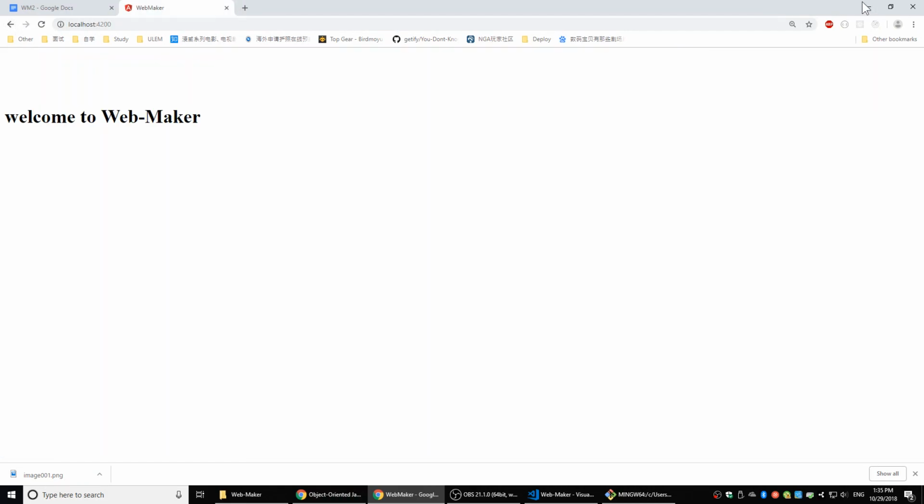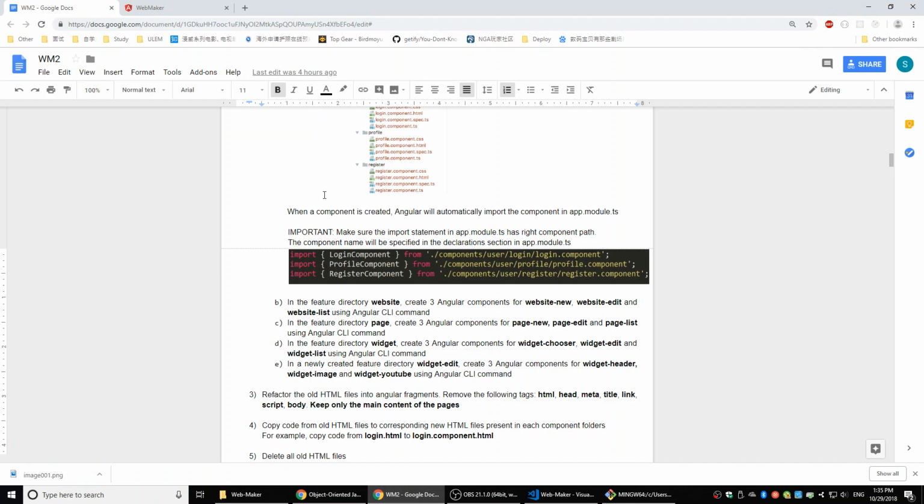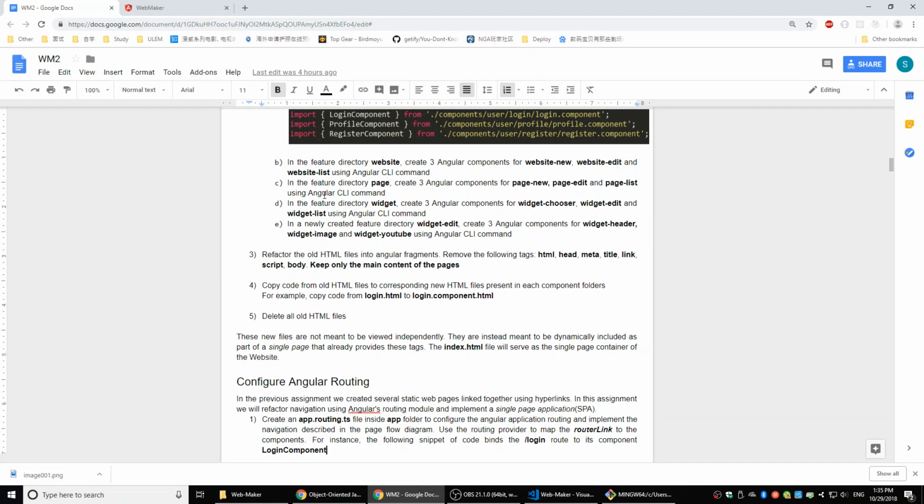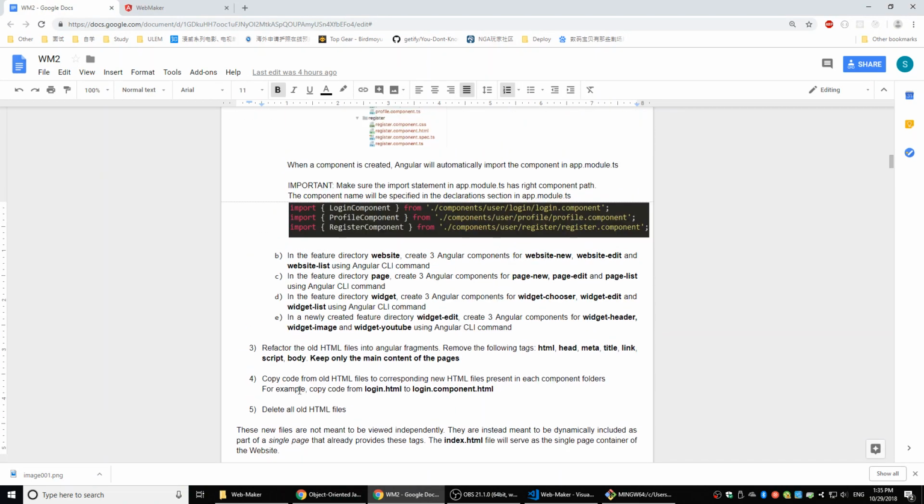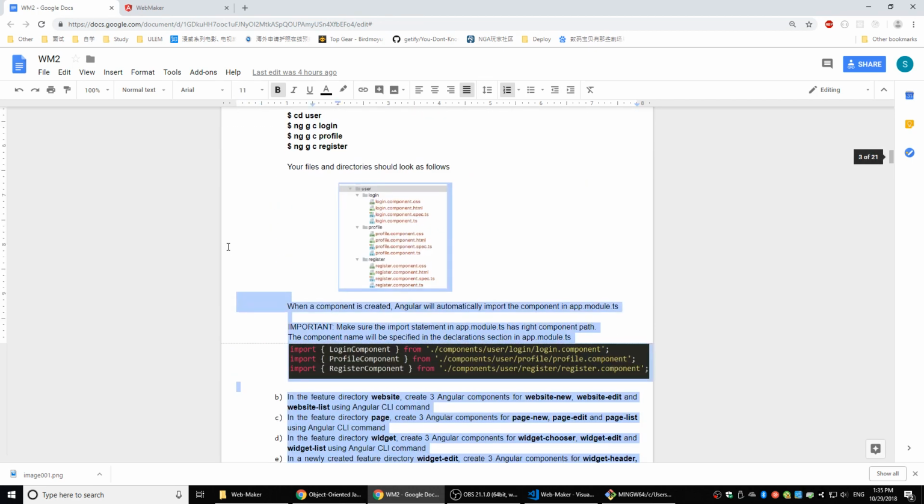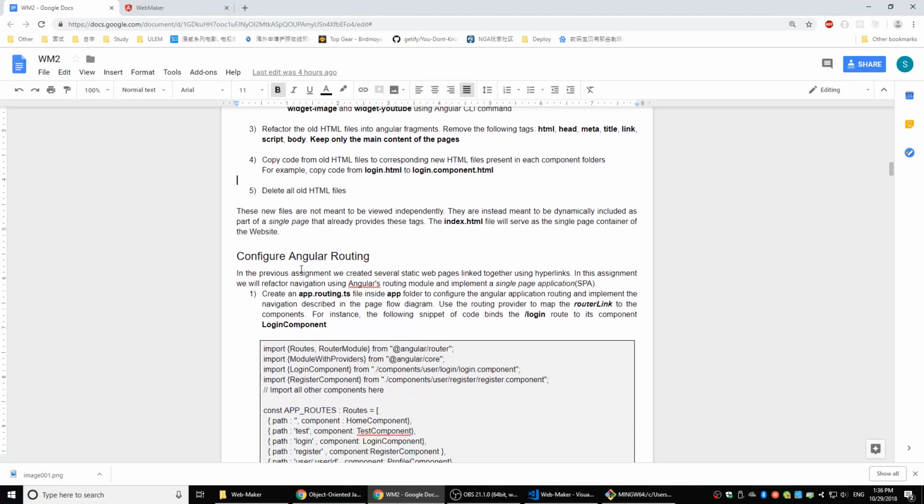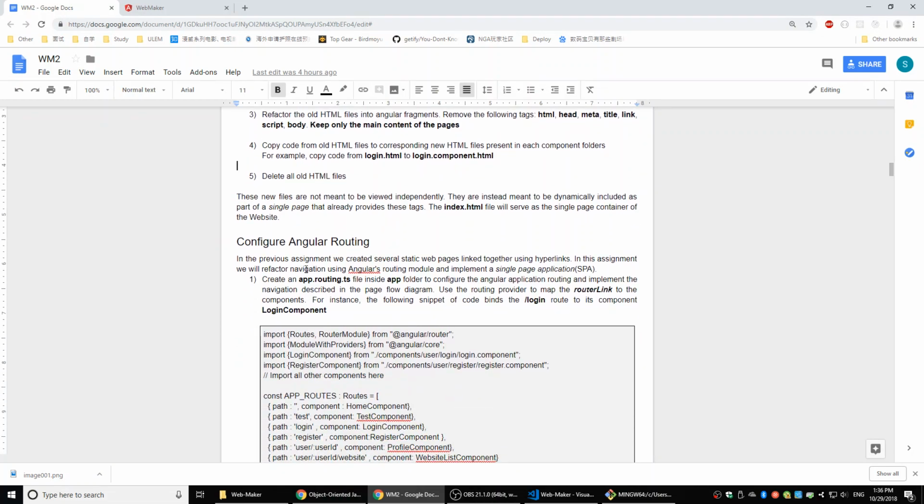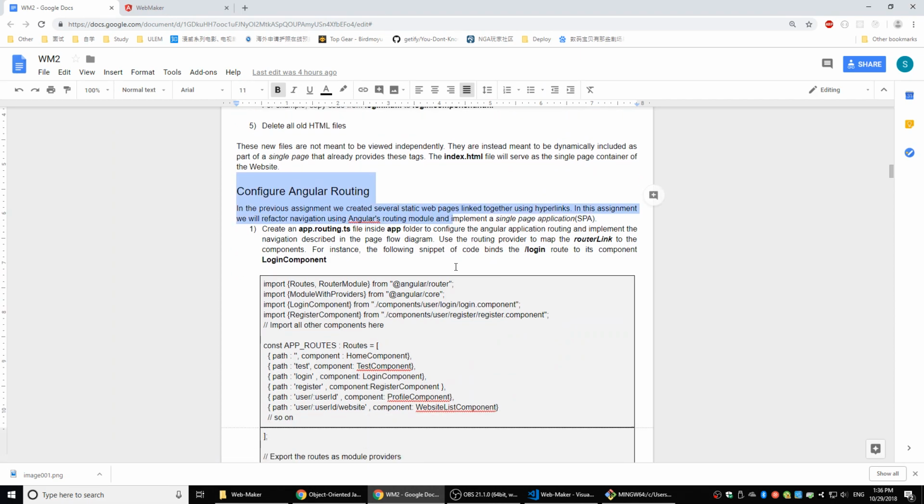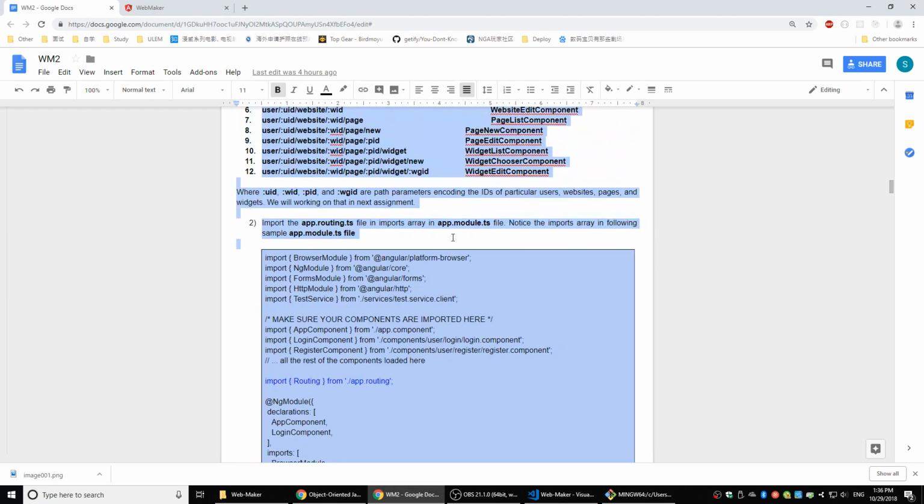Alright, so that's our first step, to transfer your code into the HTML file, into the component. The instructions are also going to guide you through doing that. But that's the first step after you create the project. And the second step is also the last step we're going to do today. It's configuring the Angular routing.